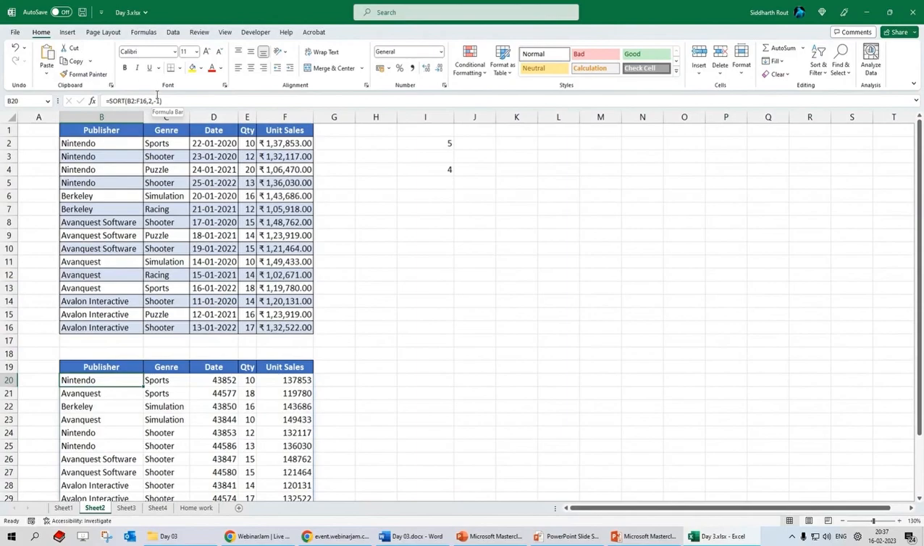What if I want to return sorted data for only shooters? I do not want simulation. I do not want sports. Do you think it is possible? Yes, it is. You can use the filter function with the sort function to return that data. Let's go ahead and test this.